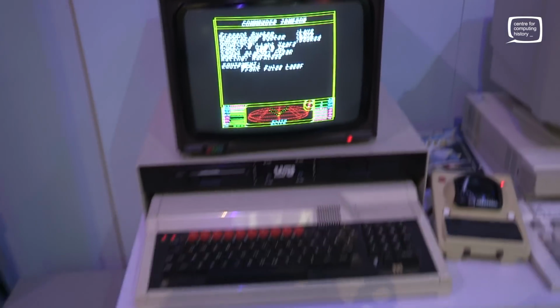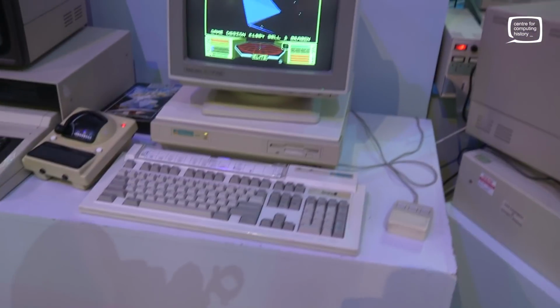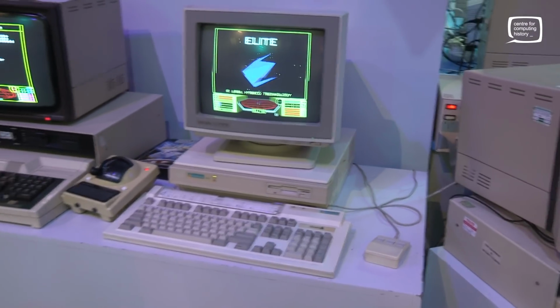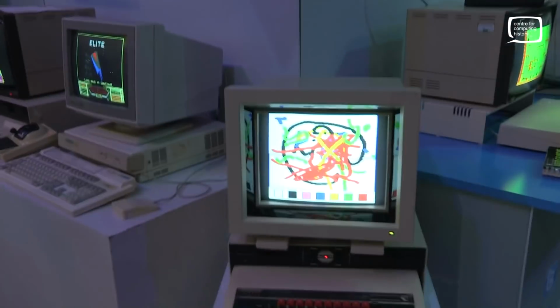You cannot have an Acorn display without having Elite. So we've got Elite, and we've got it running on the BBC Master there. And we also have it running on an Archimedes A440. So we've got various flavours of Archimedes here. Can't not have really, can we?